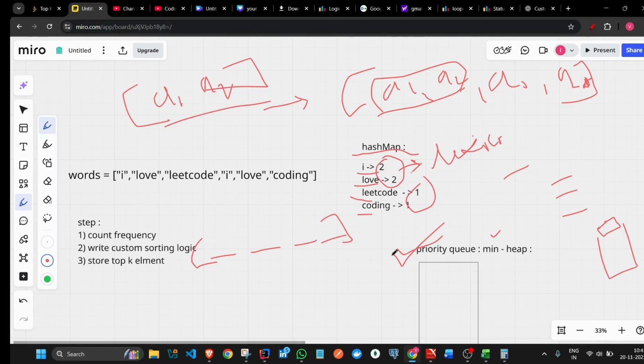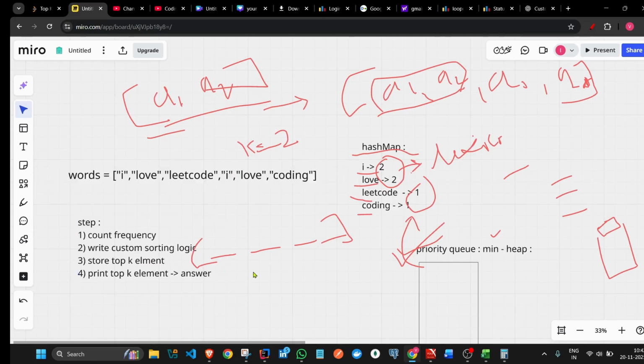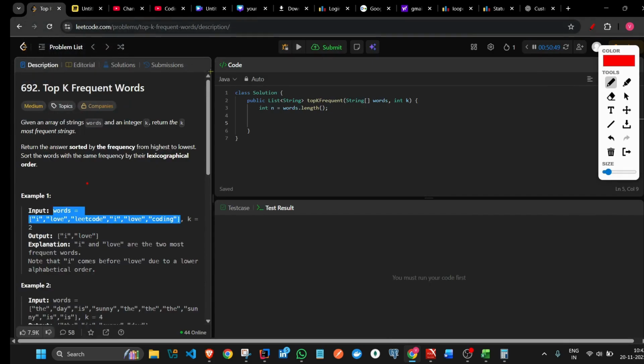Okay, if the element count is greater than k, which is given, it means we need to return only the top k elements. If the element count is greater than k, it means we need to pull out from the priority queue. We will discuss this in the coding part, and then print the top k elements, which is our answer. So how do we do it? We also explain how to write a custom sorting algorithm in the coding part.